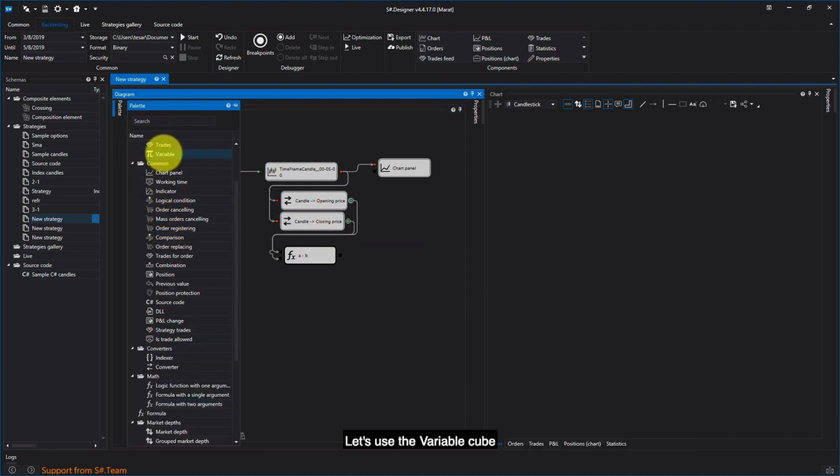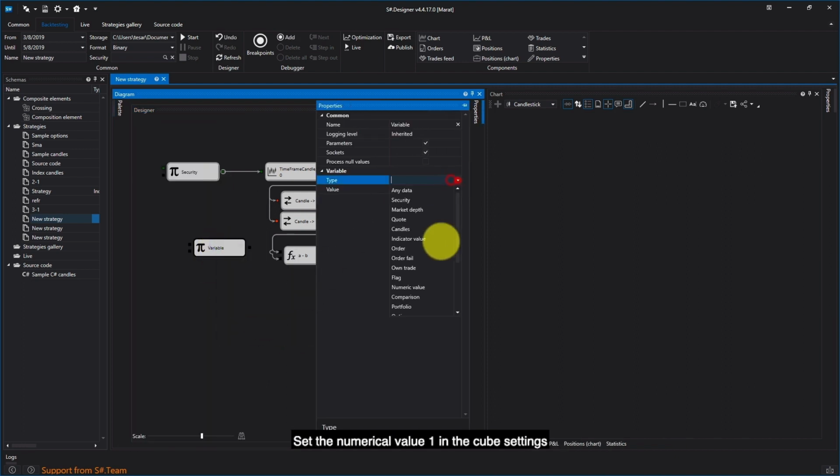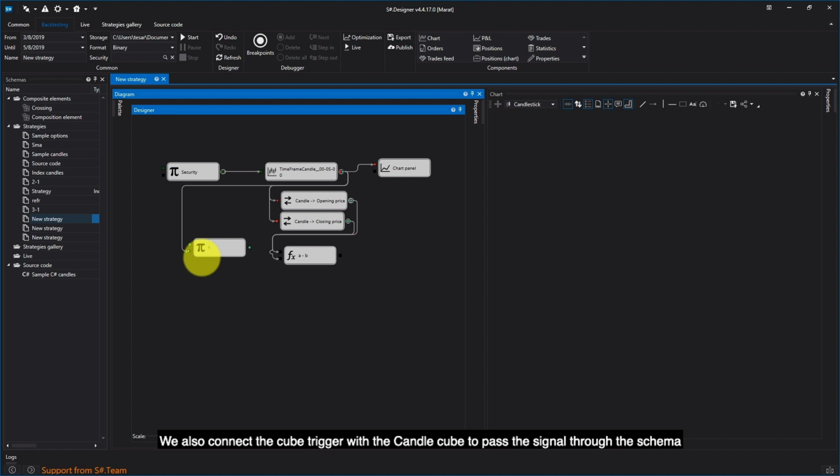Let's use the variable cube. It will be a constant against which the price difference will be compared. Set the numerical value 1 in the cube settings. We also connect the cube trigger with the candle cube to pass the signal through the schema.